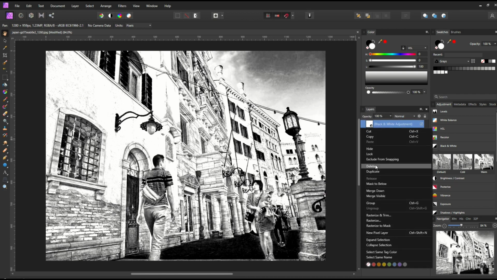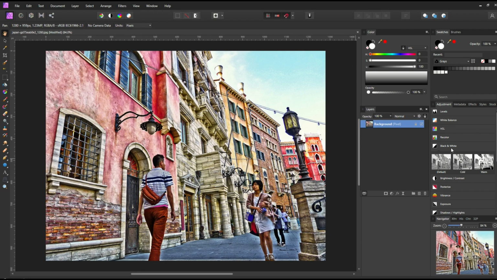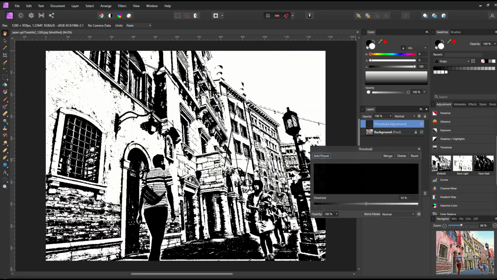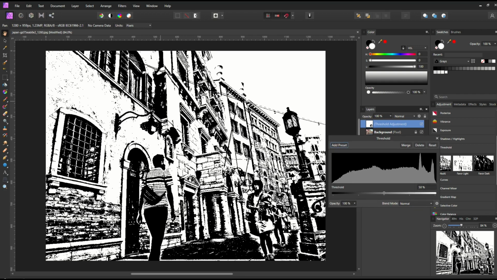I'm going to simply delete this out, and I'm going to show you tip number two. Tip number two is over on the right-hand side, and instead of black and white, I'm going to go over to threshold. That's slightly farther down. When I click default, same sort of thing's going to happen. The difference between threshold and black and white is that threshold has no gray in it. It's simply black or white.